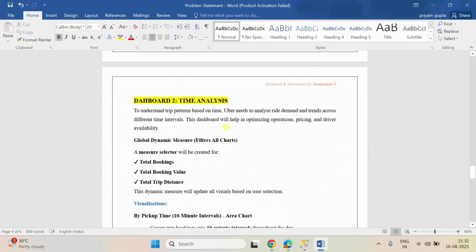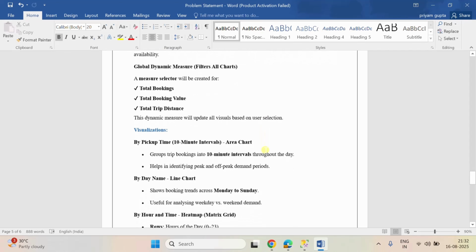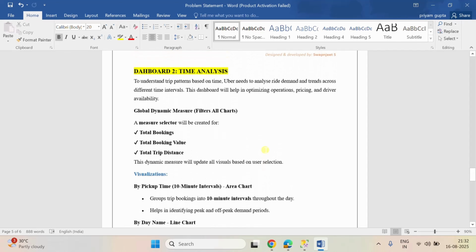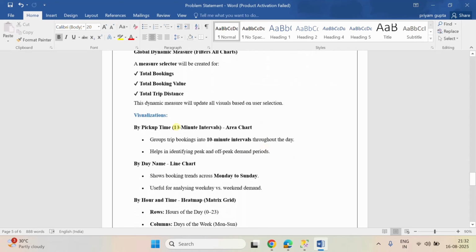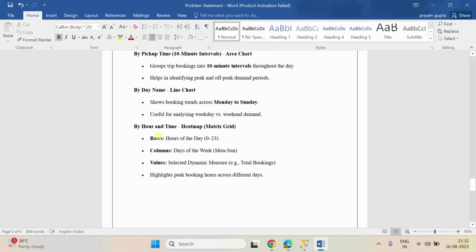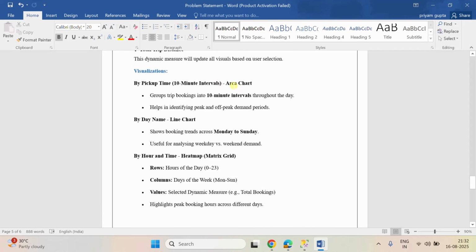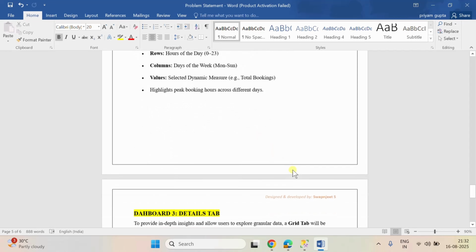Our page 2 will be time analysis, in which we are going to deliver the data based on time, like pickup time by day name, by hour and time. They have also provided some charts, like area chart, line chart, heat map or matrix.